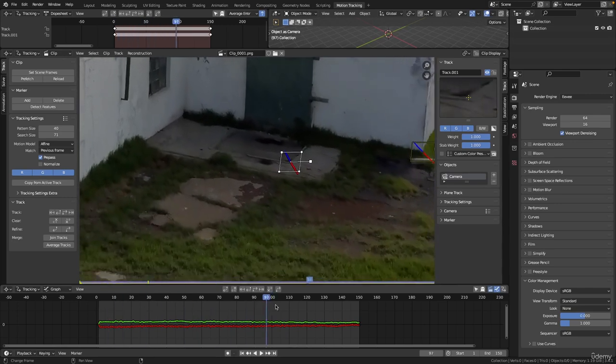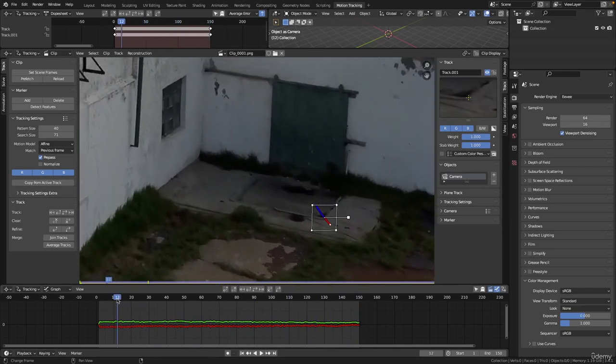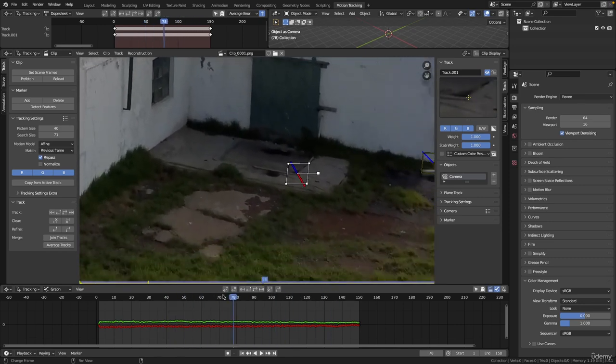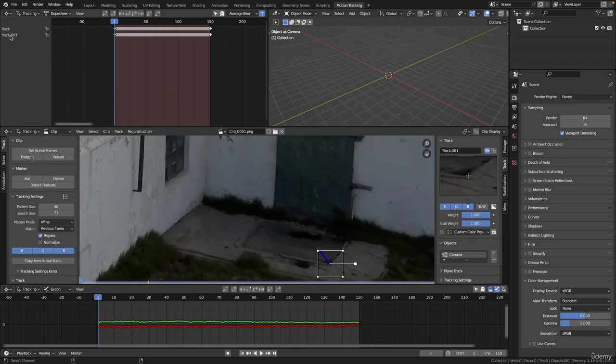And if I scrub through this, you can see it's perfect. It stays on that corner, and that means we have a very good track. So now if we look at this window here at the top, you can see we've got 2 trackers, and both of them go all the way through the 150 frames, which is great.